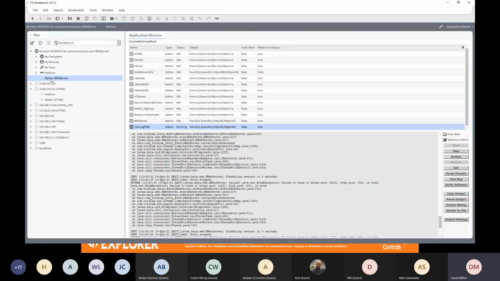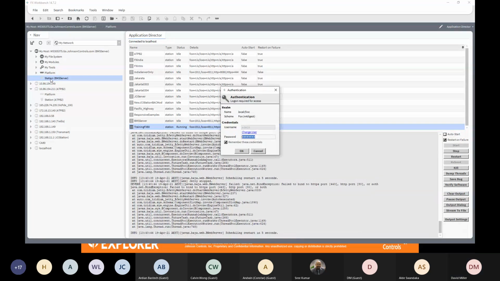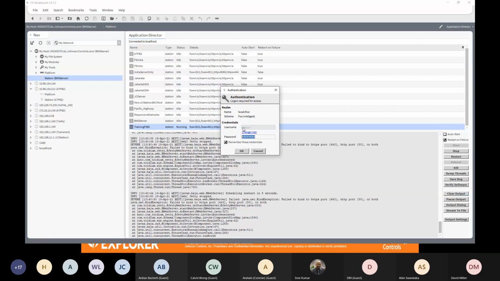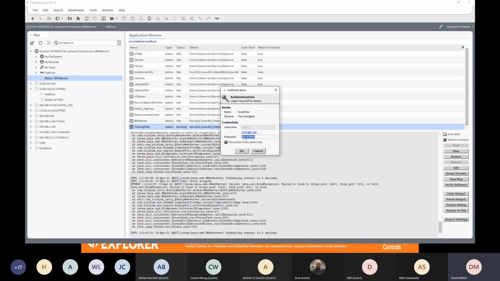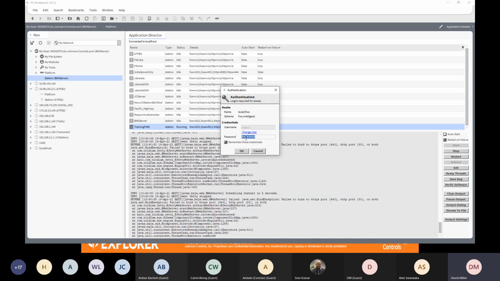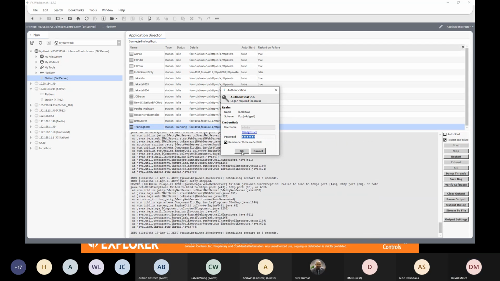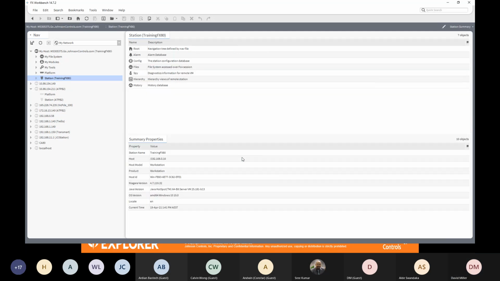And if I now open the station, admin, put in the password that I put in when I created it, go OK. And now I've logged on to this new station that I created.